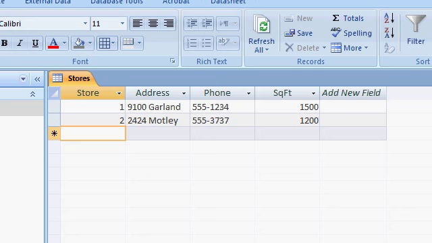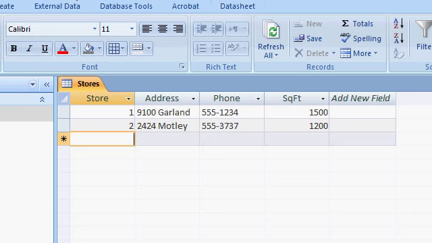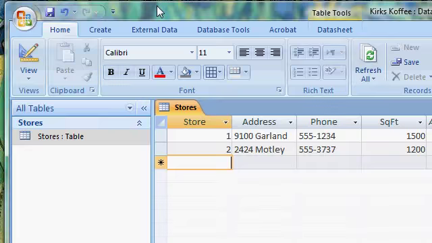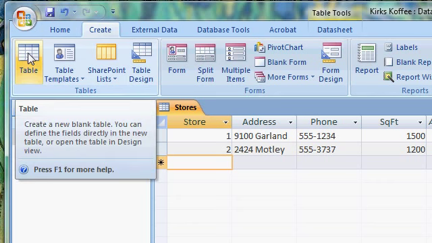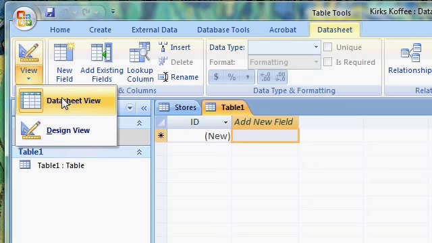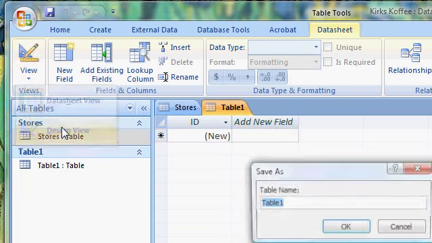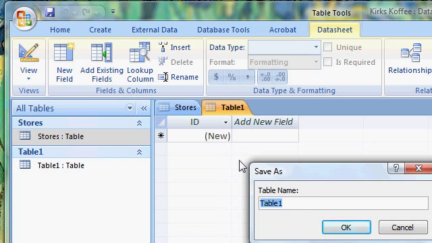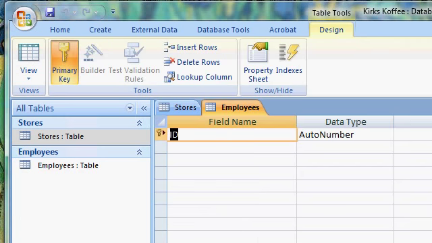Now I'm going to create a second table that shows employees. Best way to do that is to go back to your menu bar up here, select Create, Table. And now I am in the Datasheet view. I'm going to go back to Design View. Table name, I'm going to call Employees. And now I'm going to create the structure of the table.